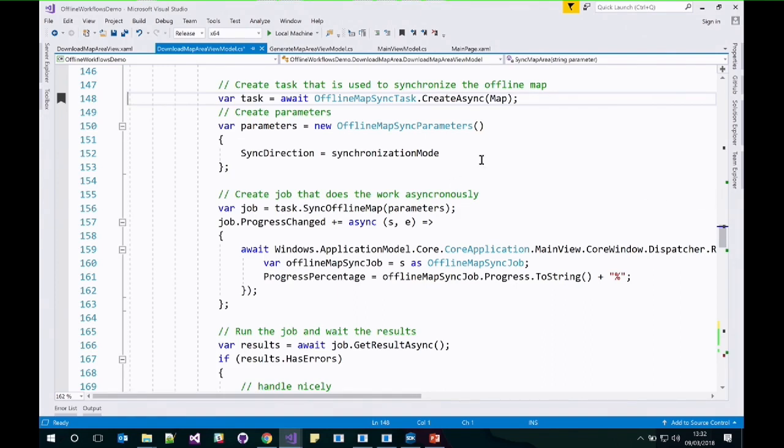One more. So, as you can see, the pattern is exactly the same. Create the job, task, define the parameters, hook into the progress chains, execute the job, and when you get results, it's finished. So we follow the same pattern in all of our tasks.